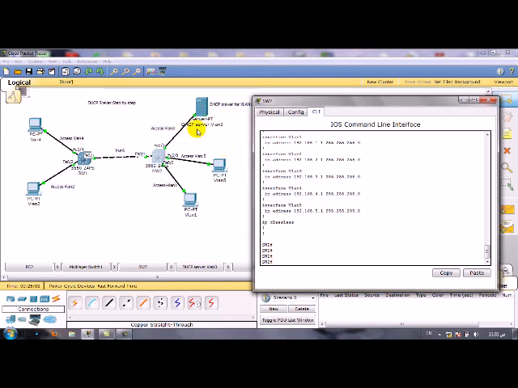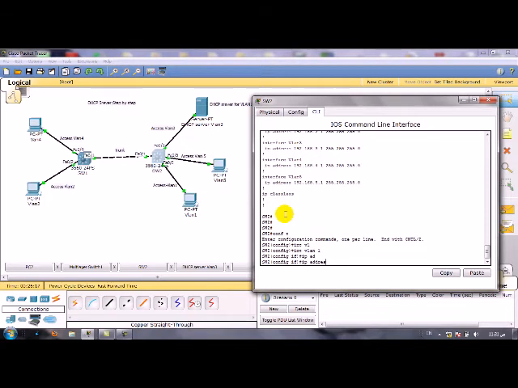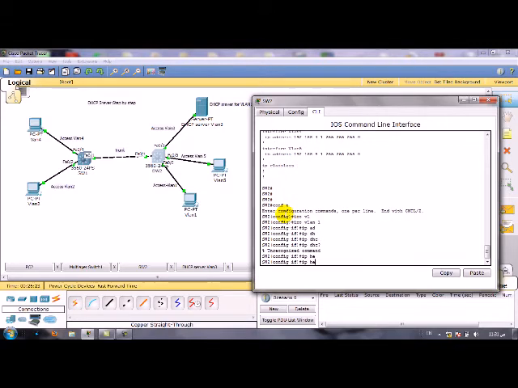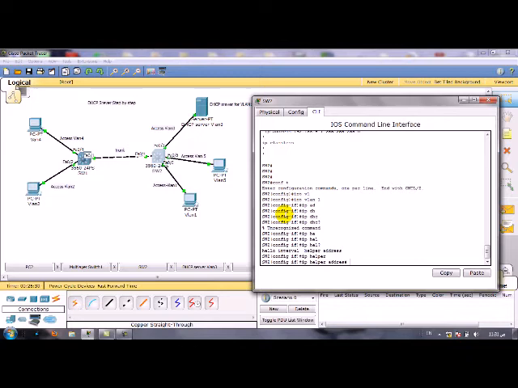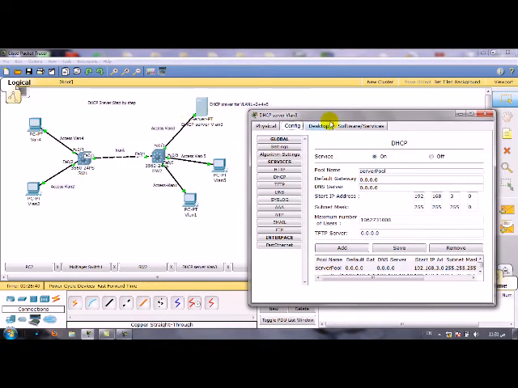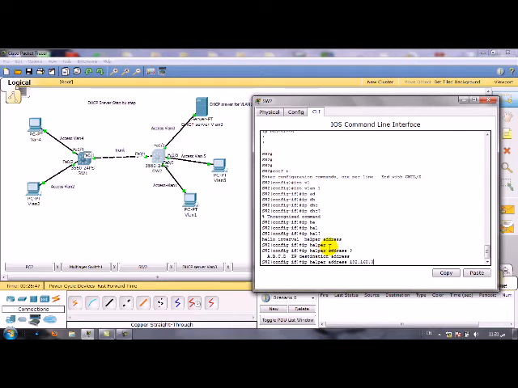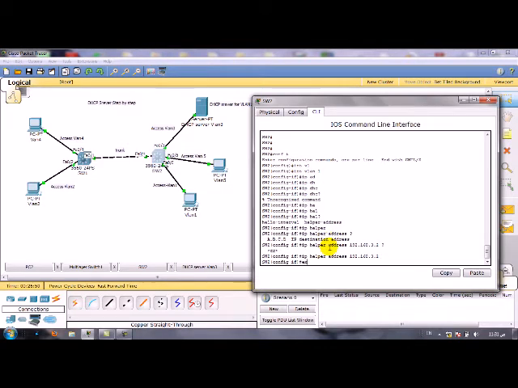So we want to use IP helper-address. In each VLAN, so we have here conf t, interface VLAN 1. We use ip helper-address, and the destination is the IP address of the DHCP server in VLAN 3. Let me remember it, 3.2. So we give 192.168.3.2. Just hit enter, exit.